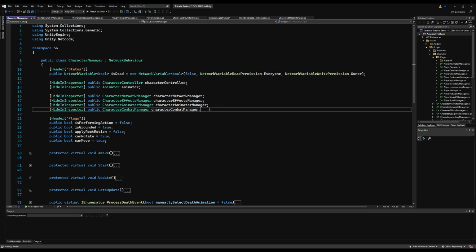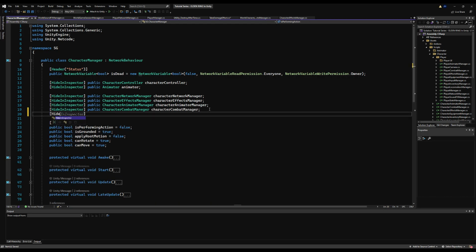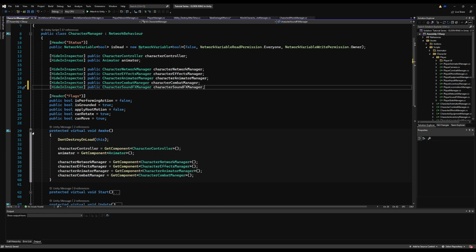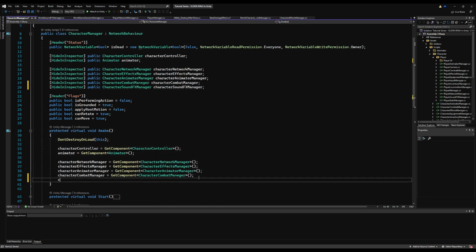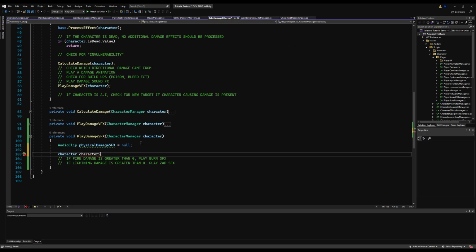So let's go open up our character manager. Let's use the keyword hide in inspector so we don't see this. Let's make a public character sound effect manager variable, call it character sound effects manager. And on awake, we're just going to grab that by saying character sound effects manager is equal to get component character sound effects manager.